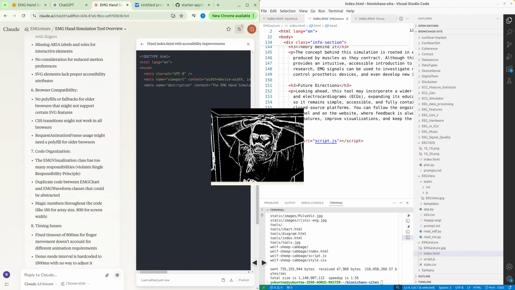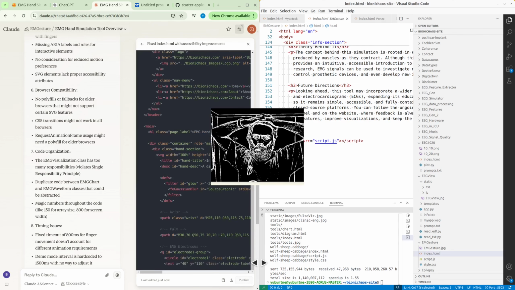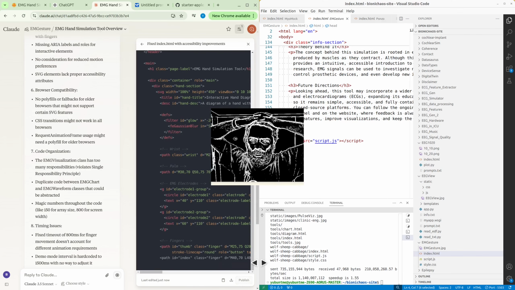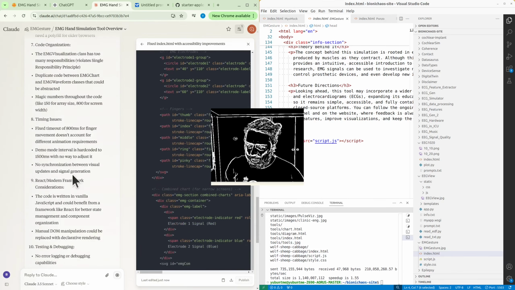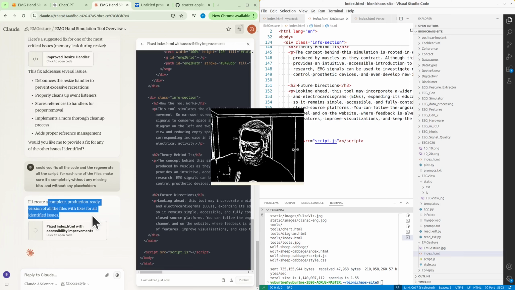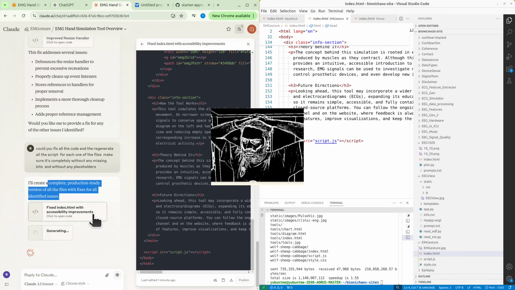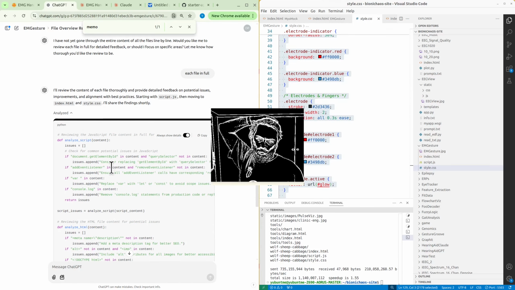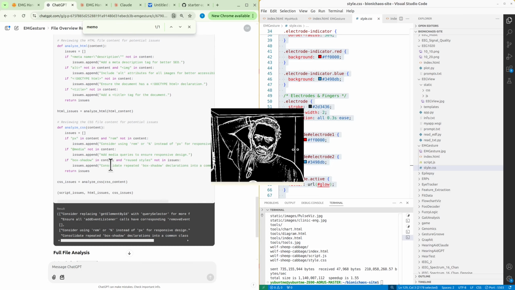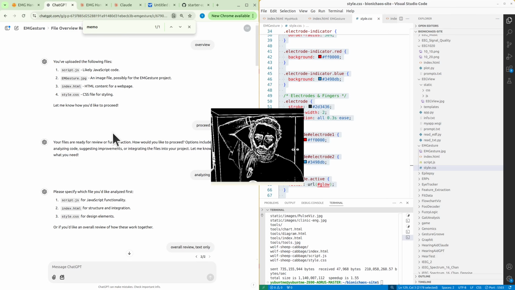The question is where this error is coming from to begin with. Now this one says fixed index HTML with accessibility improvements. Does it mean that it only addressed one of the items? That's fine. It says, create complete production-ready version of all the files with fixes for all identified issues. Yeah, it's actually going for it. It's doing both Python analysis of the script and then a language model, as opposed to just a language model.